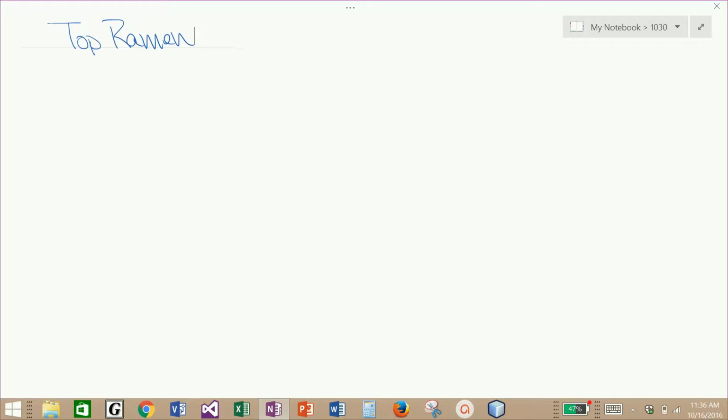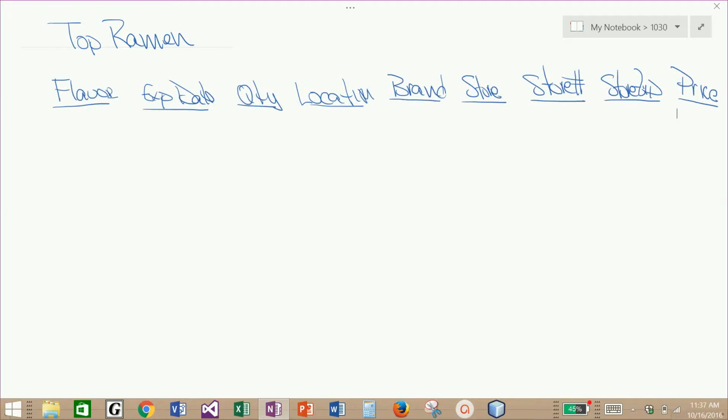The book is organizing music. You can organize anything else that you'd like to besides top ramen and music. What would you like to know about a single item? For top ramen, these are some things that I would like to know about it. These are the 7 things that I would like to know about a single top ramen.